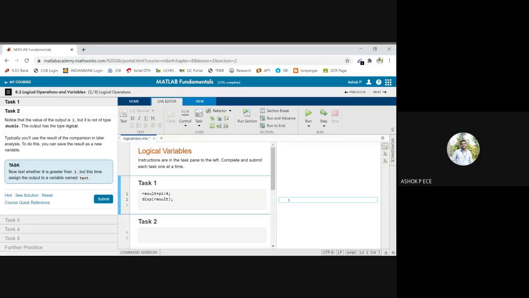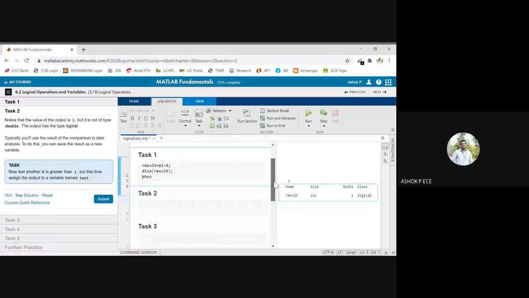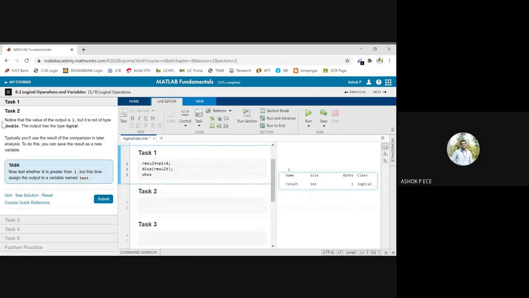If the value of the output is 1, but it is not of the type double, the output has the type logical. So if we use the command whos, you can clearly see the type of the result. See here, the result comes under the category logical. Logical means it's binary logic, 0 or 1. Now the same logical variable we are going to use in task number 2.